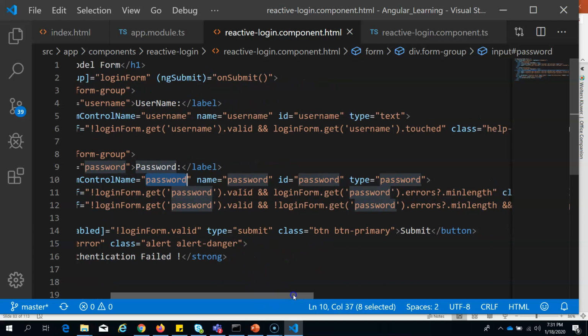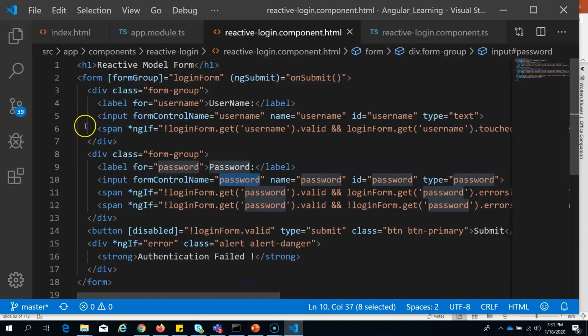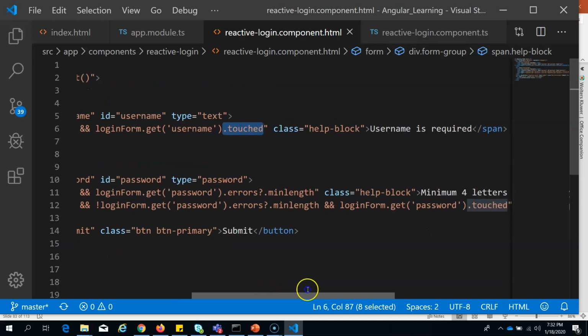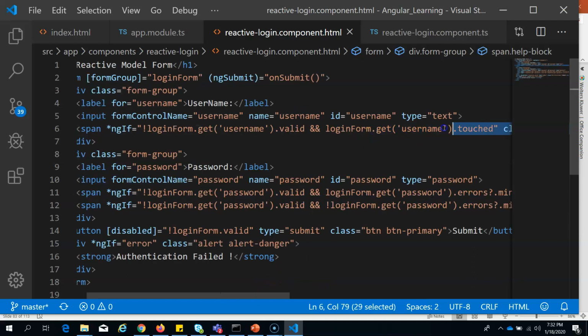And for validation error messages, you have to add a span element. From the login form dot get, I'm getting the username. Login form is a form group, right? From that, I'm getting this form control, and in that, I'm testing whether it is valid. If it is valid, it will be true, else it will be false. Similarly, I'm testing whether it is touched. Only if it is touched, I want to test this. Okay. If it is false, you will get this error message.